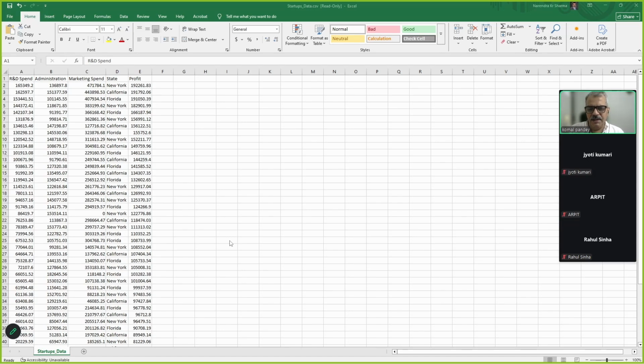Today we will be doing multiple linear regression. In the previous session we covered simple linear regression. The difference between simple and multiple linear regression is that if there is one independent variable, then it is a candidate for simple linear regression.